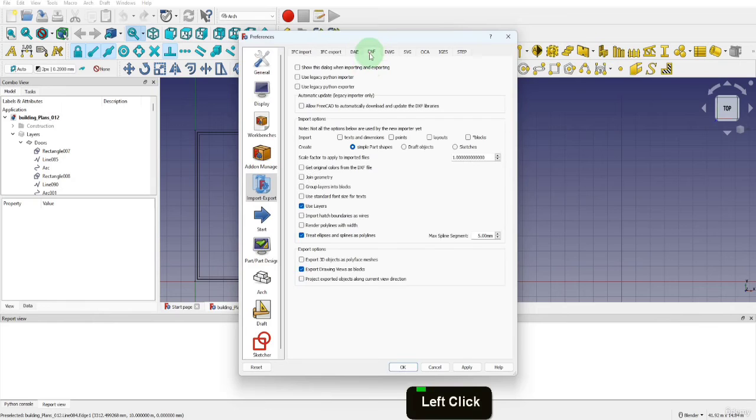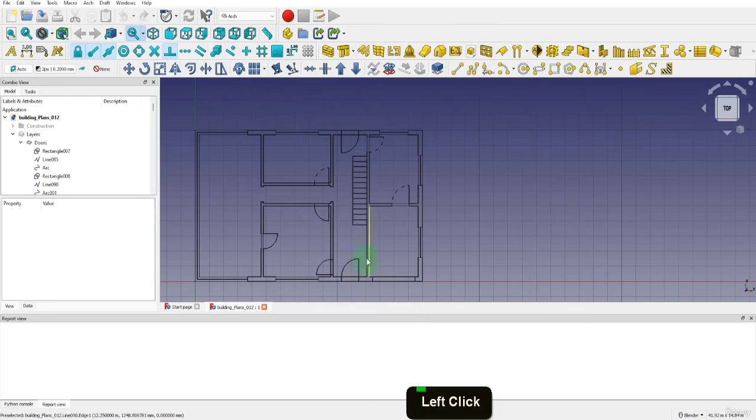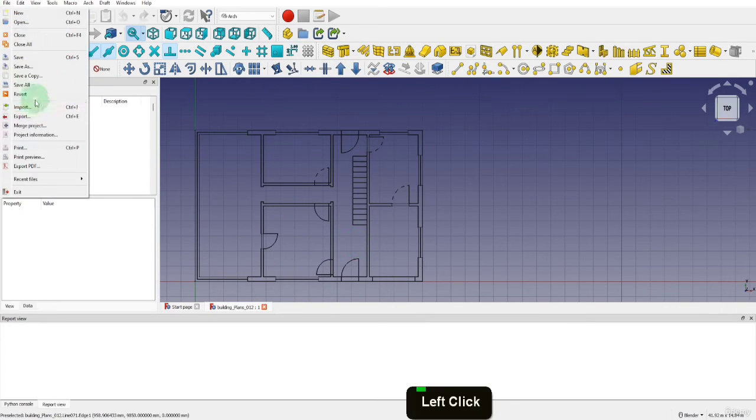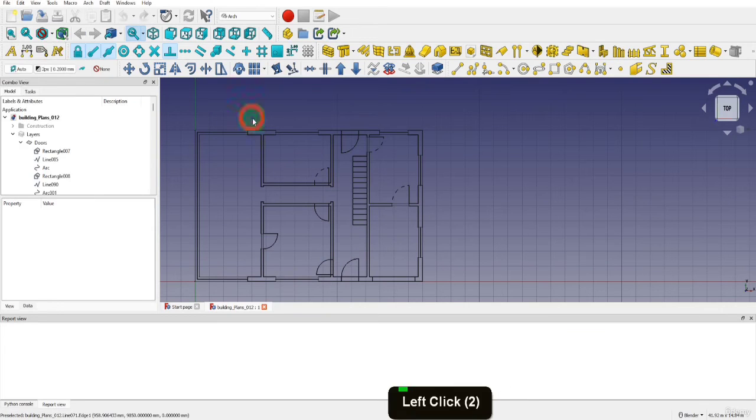We can also open the DXF tab. Here we can put a check mark in Allow FreeCAD to automatically download and update the DXF libraries. When we are done, we can click OK. So now if you were to use CAD blocks, just come to File and Import. Then navigate to the CAD blocks and import. The ODA converter will work in the background.